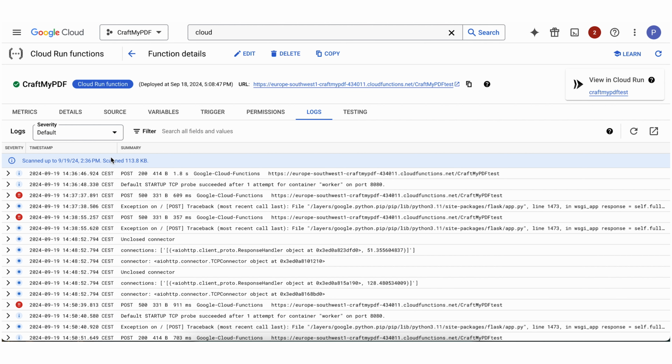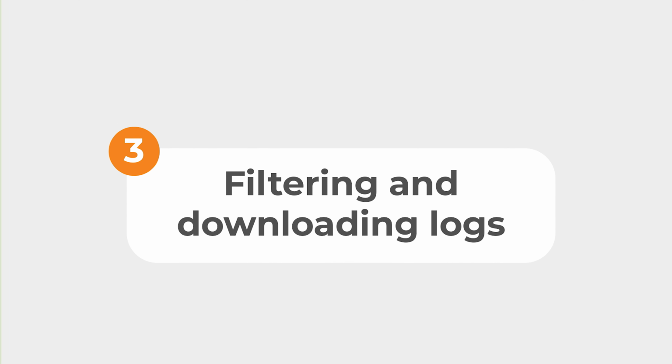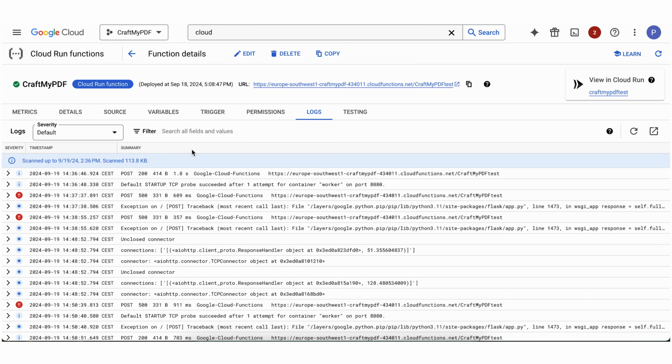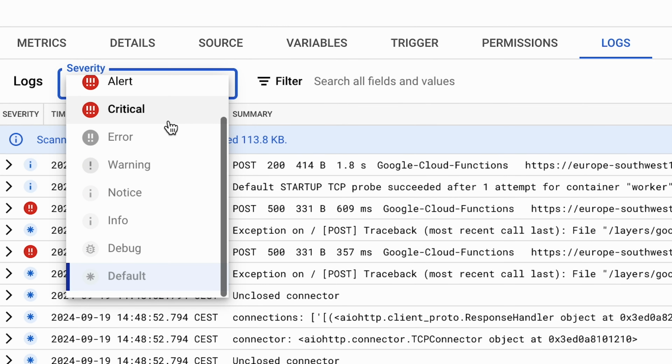Here you'll find a stream of logs for this function, including execution times, success messages, warnings, and error details. To make things easier, you can filter these logs. For example, you can choose to only see errors by selecting the Severity drop-down and choosing Error.